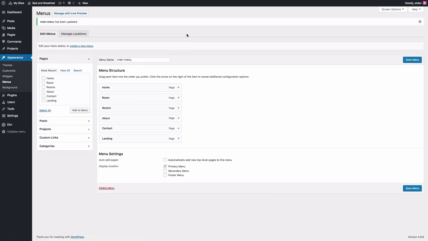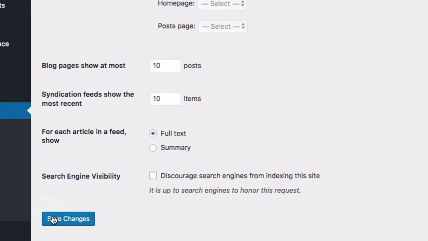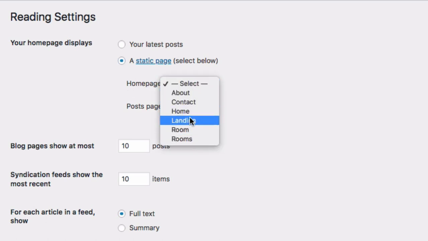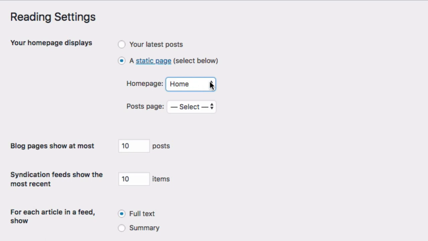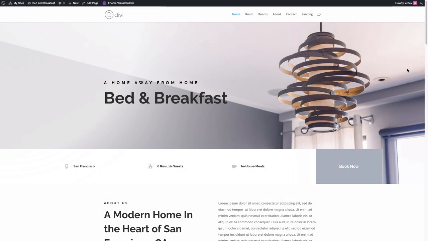And for one last step, you'll want to add a static home page to your website. To do that, go over to Settings, Reading. Then under your homepage displays, go ahead and select a static page. And then for the homepage option, select the homepage that you created with the new homepage layout. And then click Save Changes. Now your new website is up and running and ready to go.